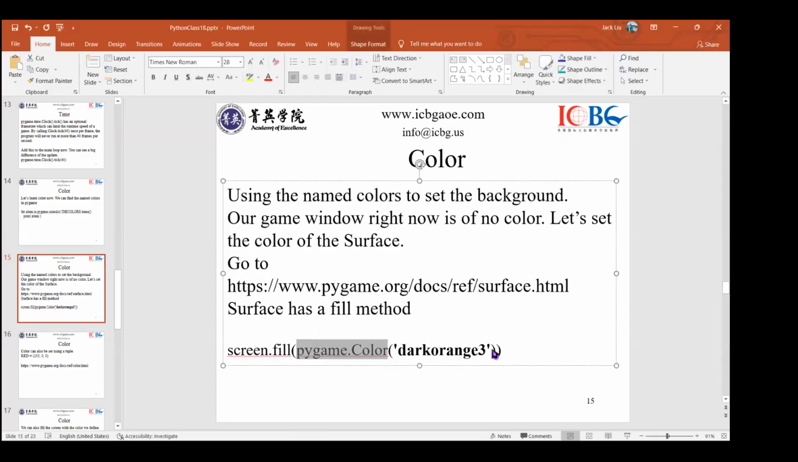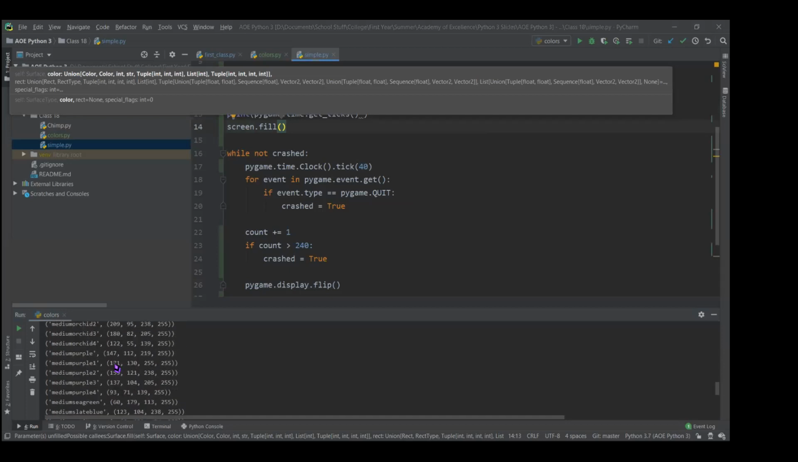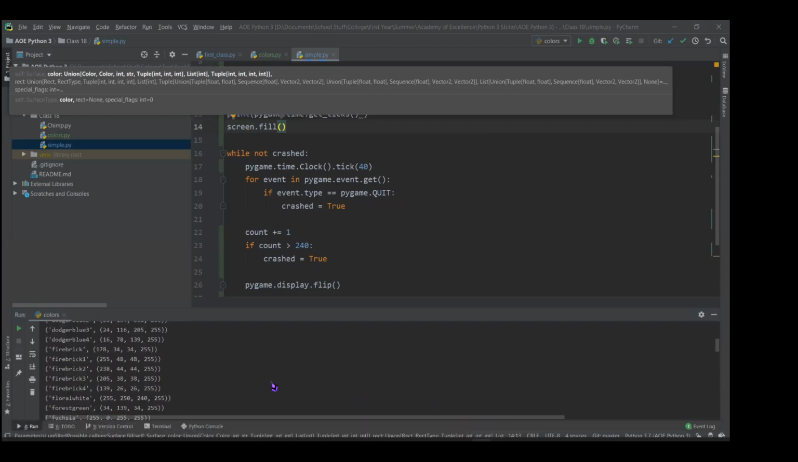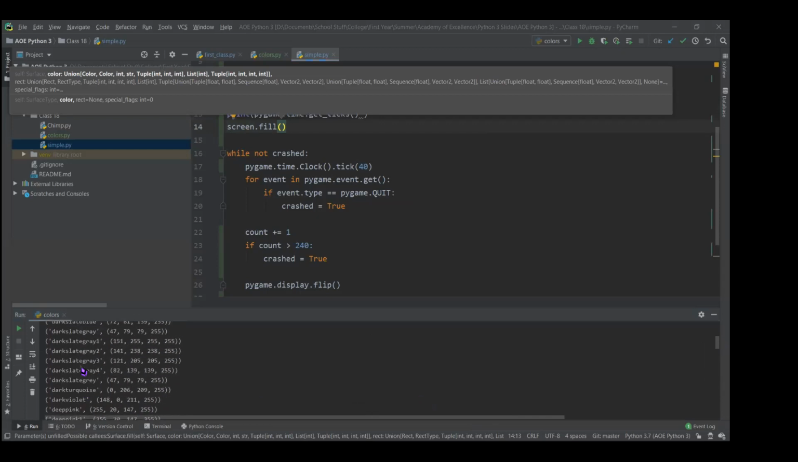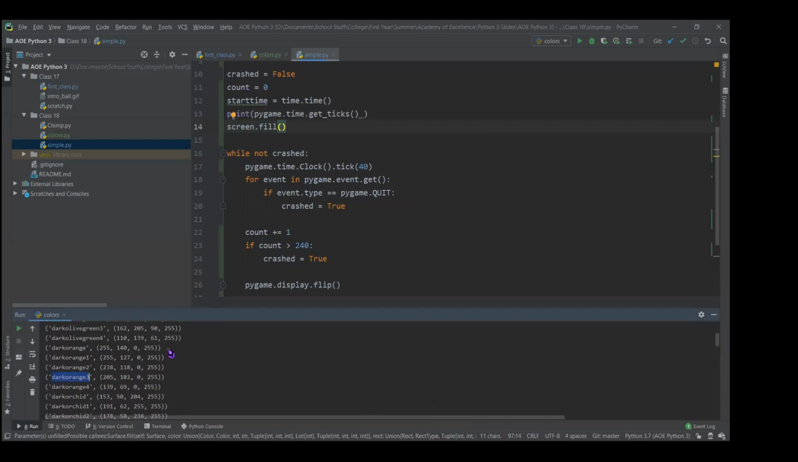Here we're making a color, pygame.Color. This is like calling the constructor, because Color is a class and we're calling the constructor. Here we're using a named color, dark orange 3. If we looked in the dictionary, you'll see it probably will show up right here. Not too important, but dark orange 3 is this 255, 102, 0 color. But let's try that.